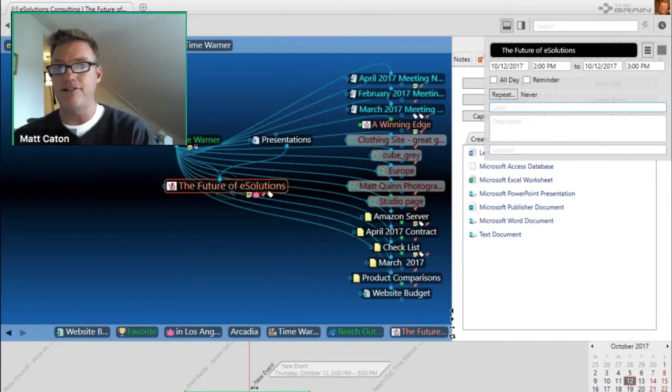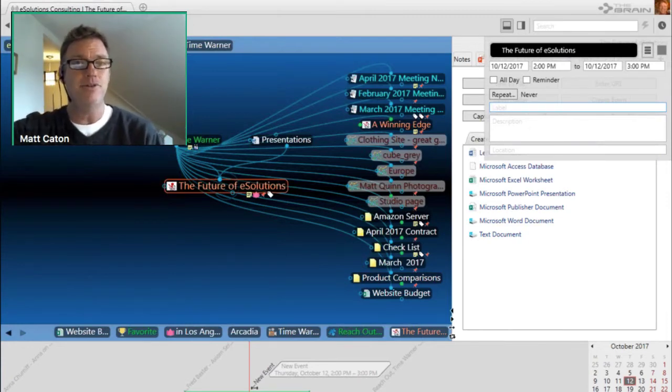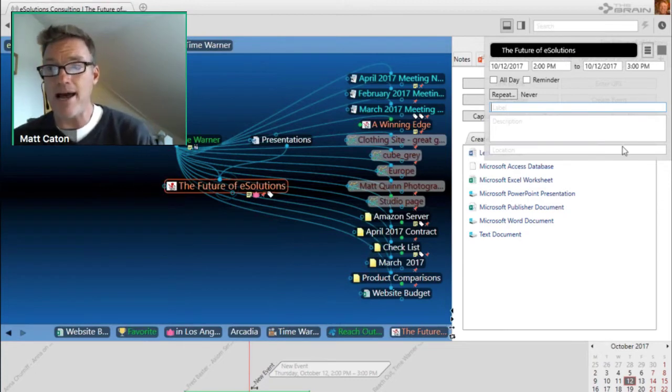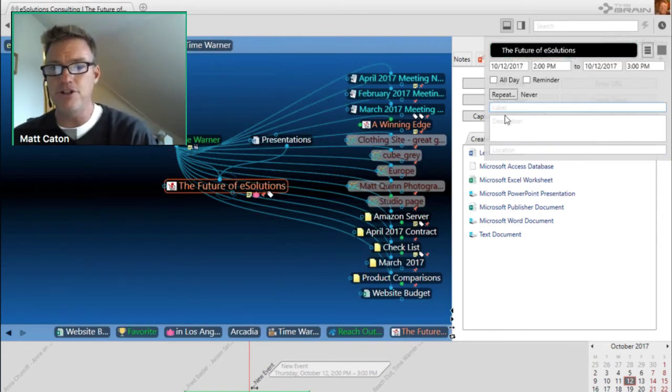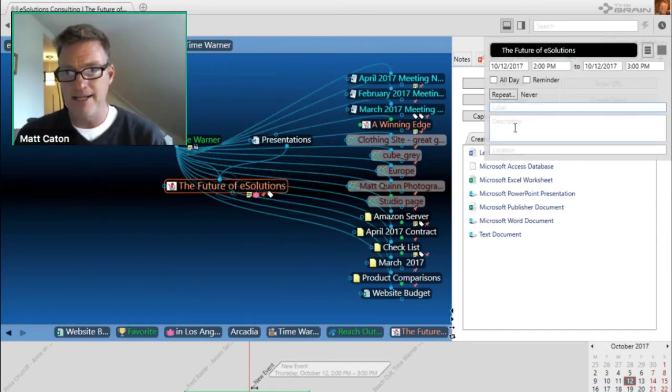So when I select it from there, it's automatically attaching to the active thought. If I select it in the timeline, it creates a new event, but not necessarily associated or connected to the active thought. I can go back and change the settings to detach or attach to the active thought or to another thought if needed. So the Future of eSolutions, we're going to call this my in-house presentation.